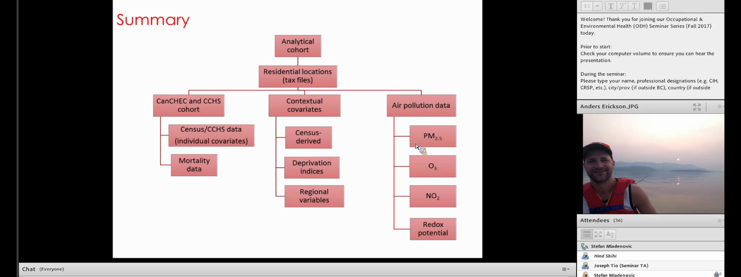Once you put this all together, you end up with an analytical cohort that has either the CanCHEC or the CCHS cohort with linked individual-level covariates, as well as mortality data: when they died and what they died from, in terms of non-accidental deaths. We also have contextual variables as well as air pollution data. I've mainly been talking about PM2.5, but we will also have data estimated and modeled for ozone as well as nitrogen dioxide, and potentially also redox potential, which is the oxidative potential measured.